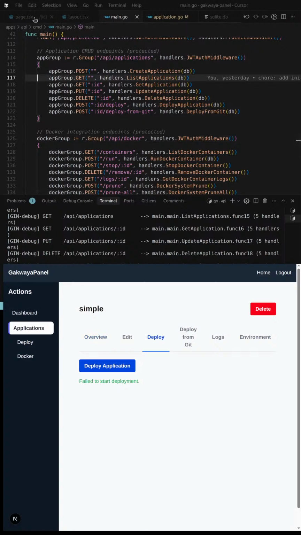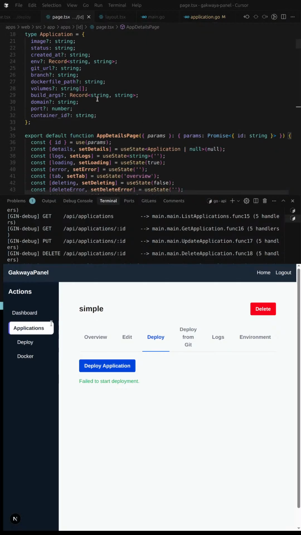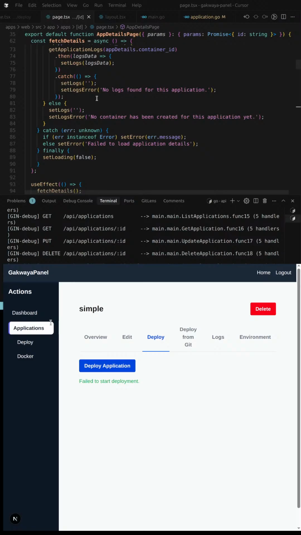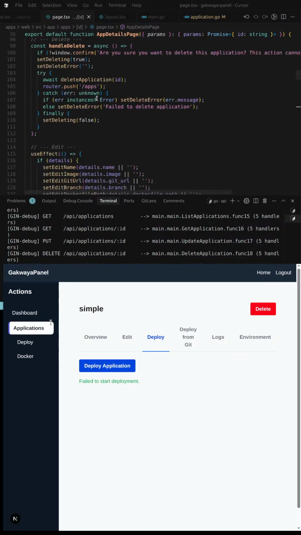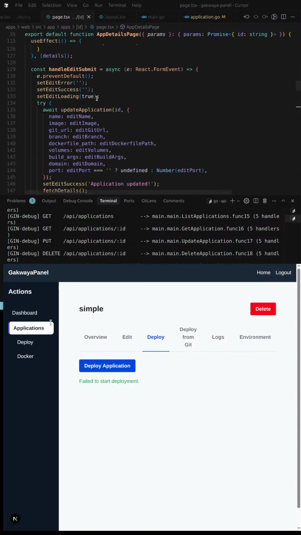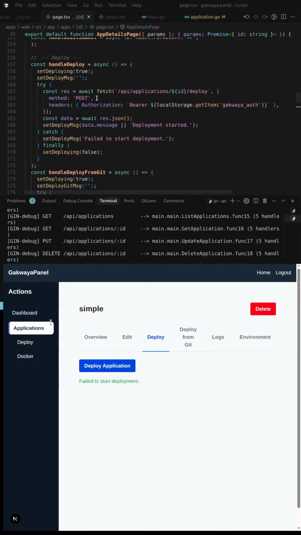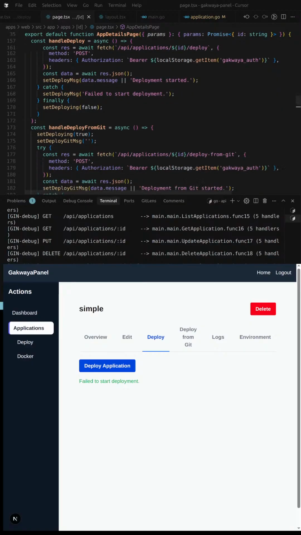So we need to find the page for that, should be details. Yeah, this one, and that should be the deploy button, and edit and the deployment. Yeah, I should pick this. I should receive this call. So one minute.